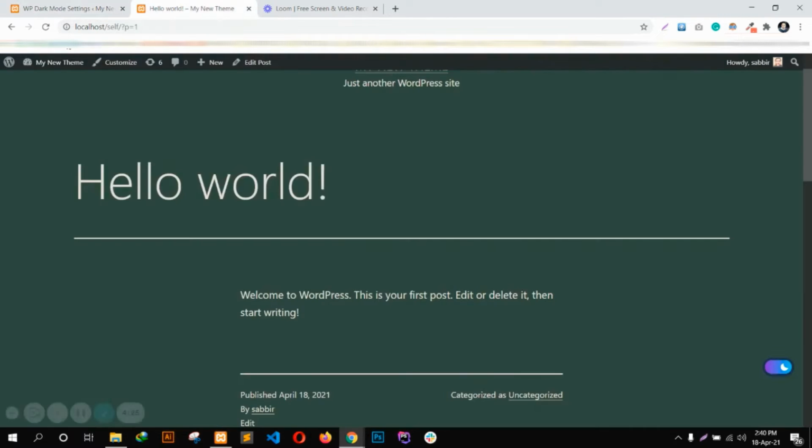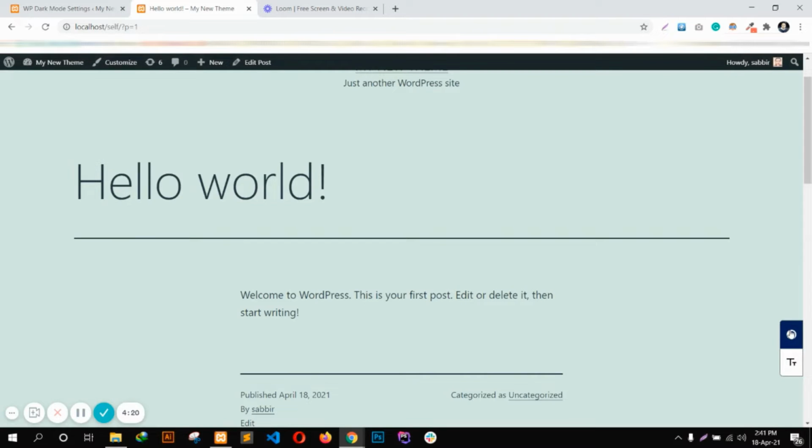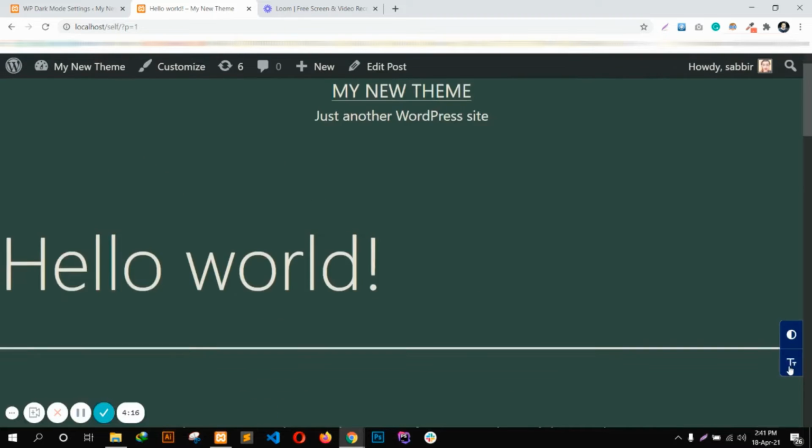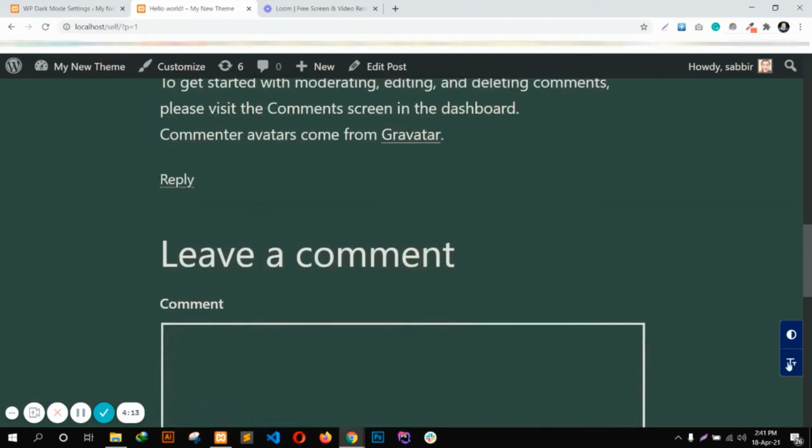If you refresh your site, the font size toggle button will appear. The site darkens when you click on the upper half of the button, whereas clicking on the lower half increases the font size of the text.